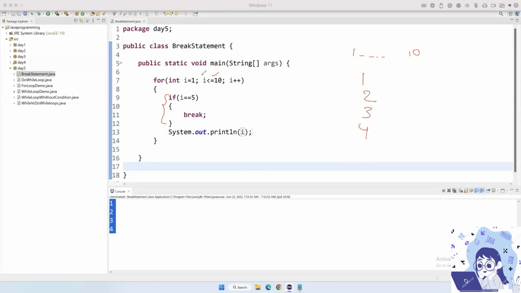But as soon as i value becomes 5, what happens? The for loop condition is true. 5 less than or equal to 10 is true. So it entered into the block. But here 5 equal to 5 becomes true. That means the if condition is satisfied. Then as soon as this if condition is satisfied, the break command is executed. What will this break command do? This will exit the looping statement. It will basically break the loop. Okay, the break command will break the entire loop.